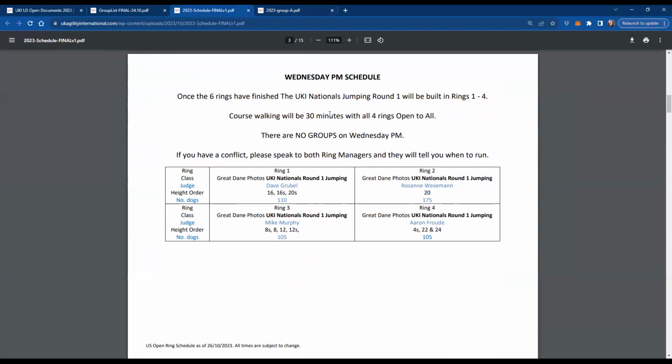So there will be announcements on what time course walking will begin. And it's just one giant course walk for 30 minutes. And then there'll be a start time after that walkthrough. So that will all be announced at the time of the event. So that will be something you want to keep an eye on the app for announcements.